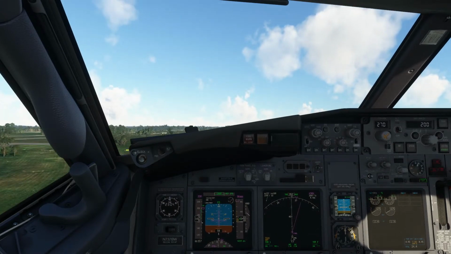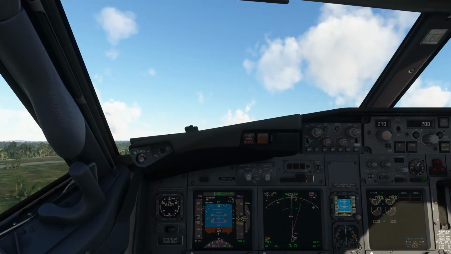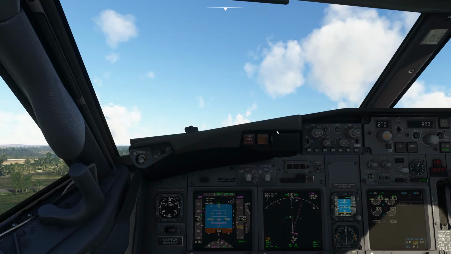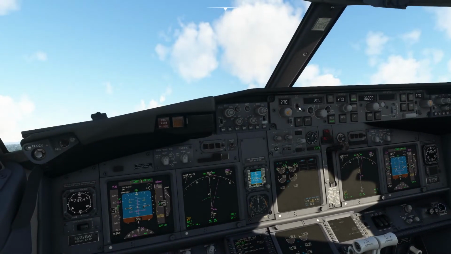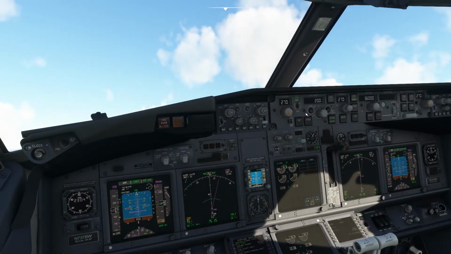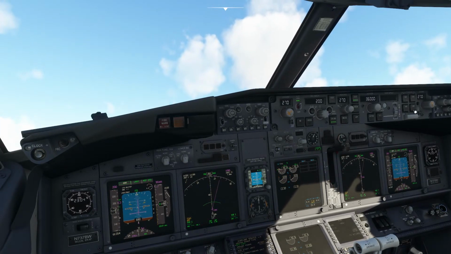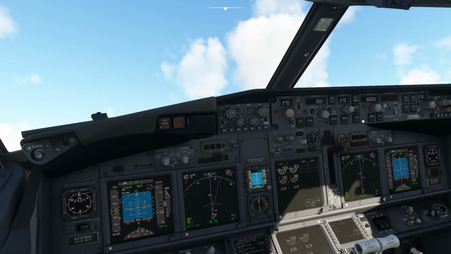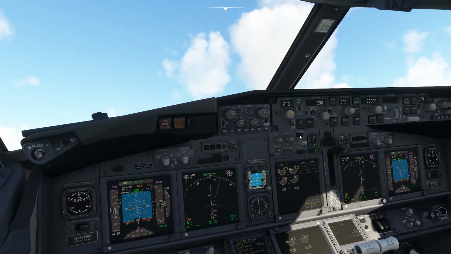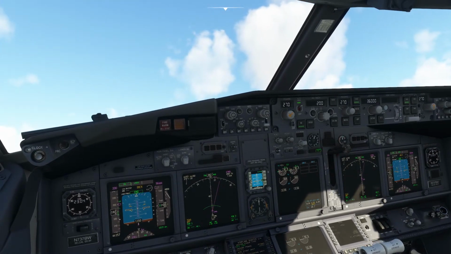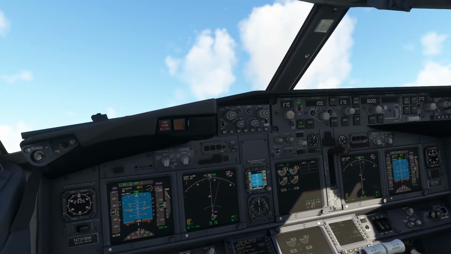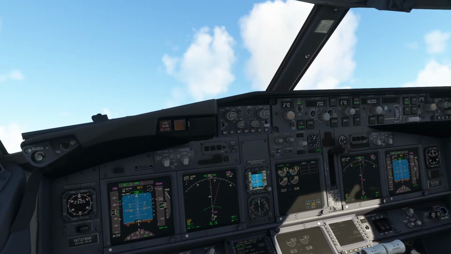Gear up, 15-degree climb out, auto throttle armed, N1 mode. It's not going to let me just yet, so let's get the autopilot on, N1 mode, and we're off to the races. Flaps up.